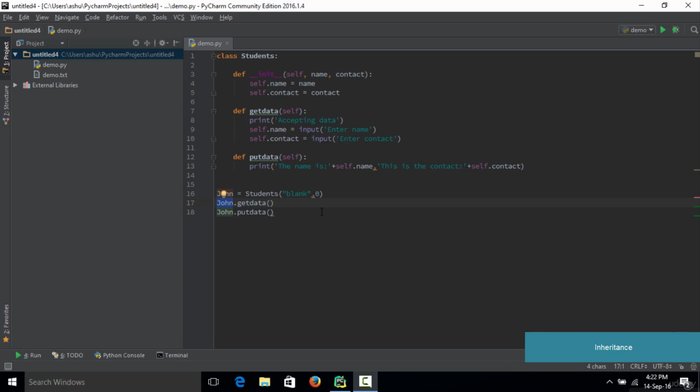Hello and welcome to this lecture, and in this lecture we are going to talk about inheritance. Before understanding inheritance in programming, let's understand what inheritance is in real life, and then we can correlate inheritance in real life to inheritance in Python or object-oriented programming.